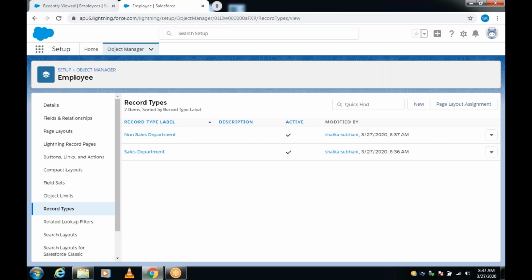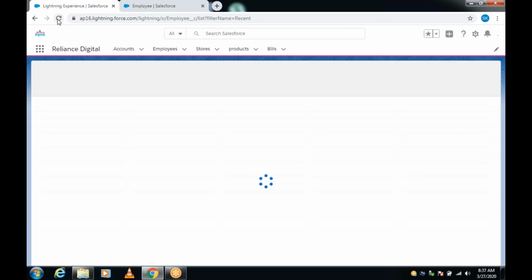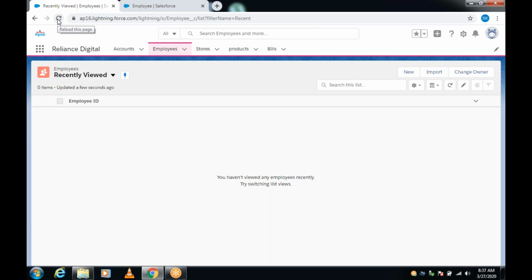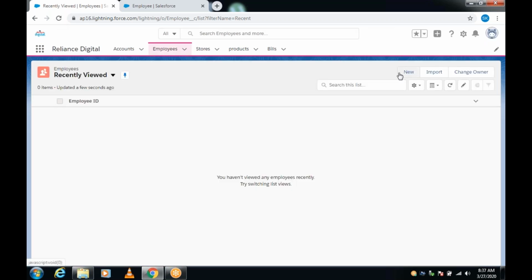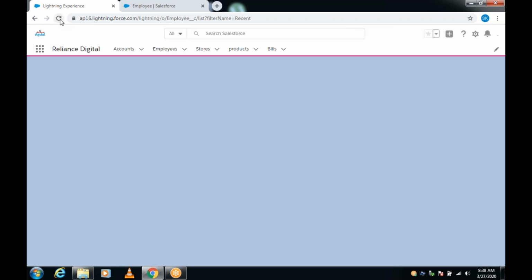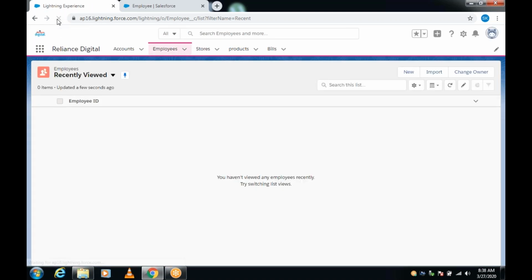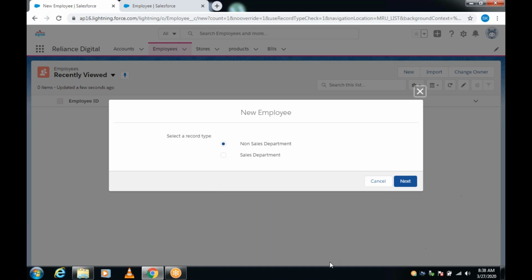Now let me go back and check whether, while creating a record in the employee table, I'm able to select in which record type I want to create that record. Let me refresh. Click new, refresh. Sometimes it takes time to update. Refresh. Click new. Now see, you are trying to create a record for an employee. Select record type: in which record type do you want to create that employee record? Sales and non-sales. Let's say I want to create sales.